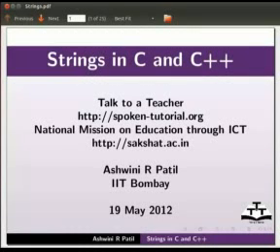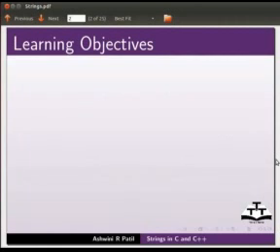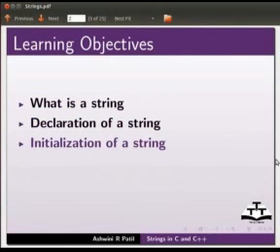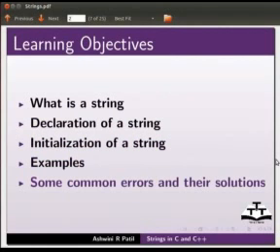Welcome to the spoken tutorial on strings in C and C++. In this tutorial, we will learn what is a string, declaration of a string, initialization of a string, few examples on string. We will also see some common errors and their solutions.